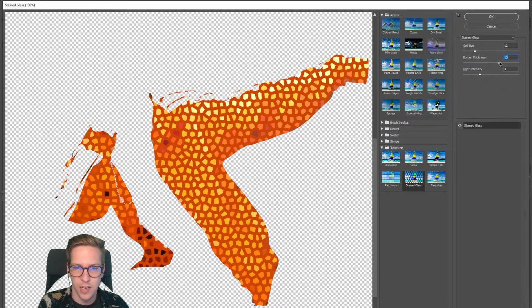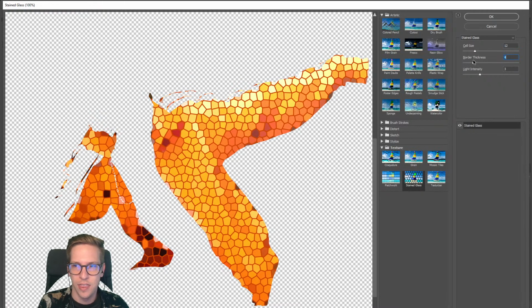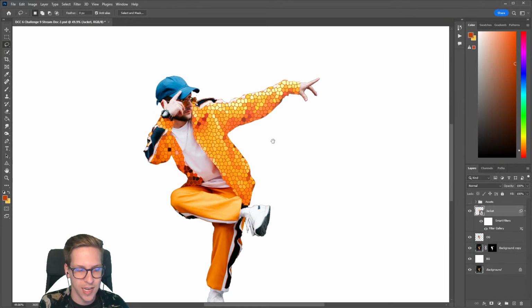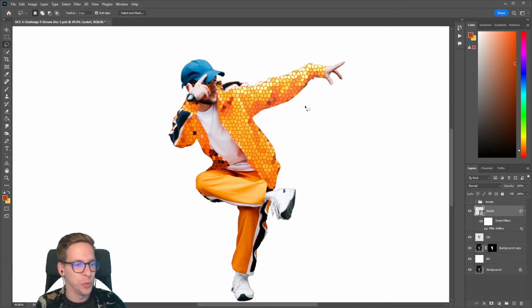Border thickness, again, what it sounds like. I think 4 looks pretty good. And then there's light intensity, which is kind of the contrast between the lights and darks. And I think it looks pretty good at 3. So we'll select that. So he's kind of got this stylized, almost sequin looking jacket.